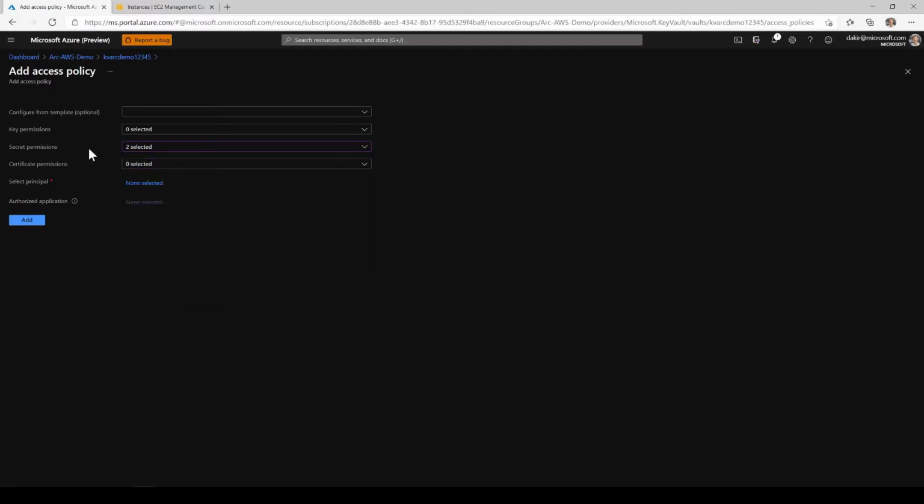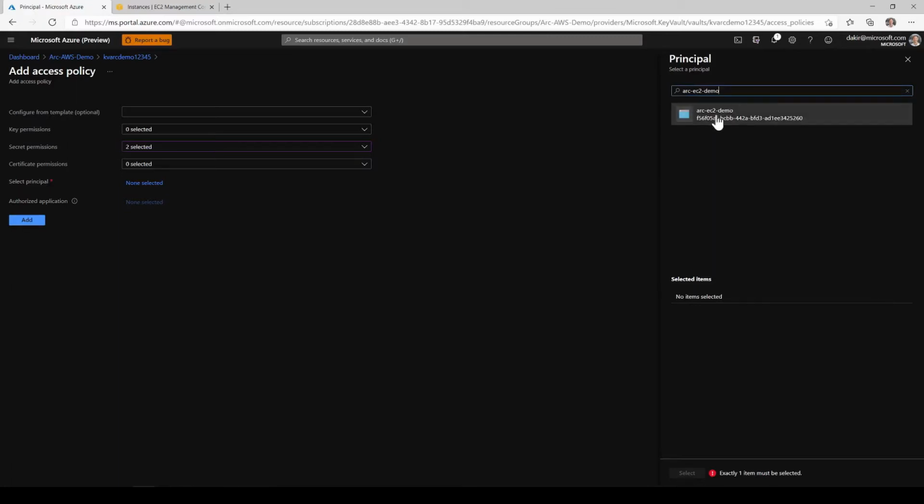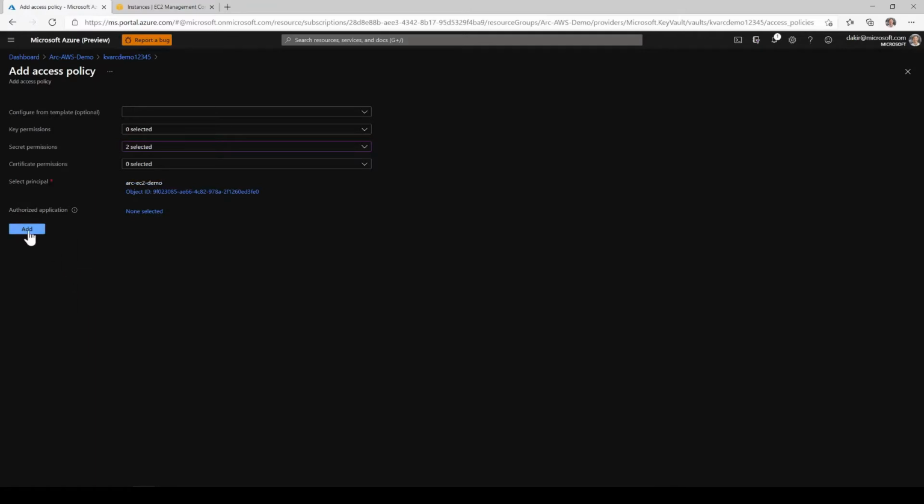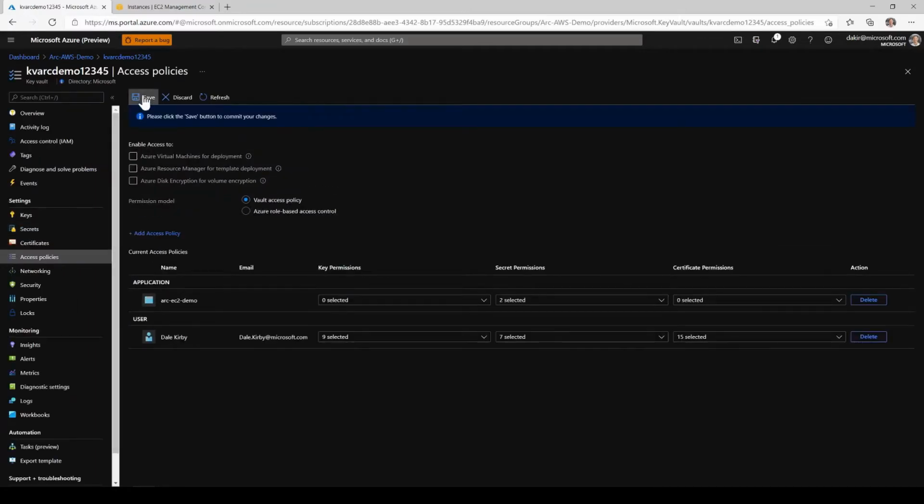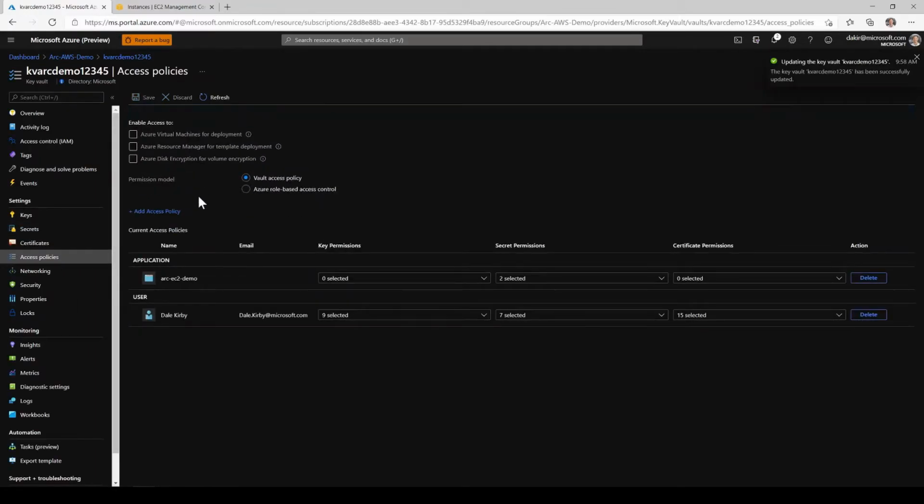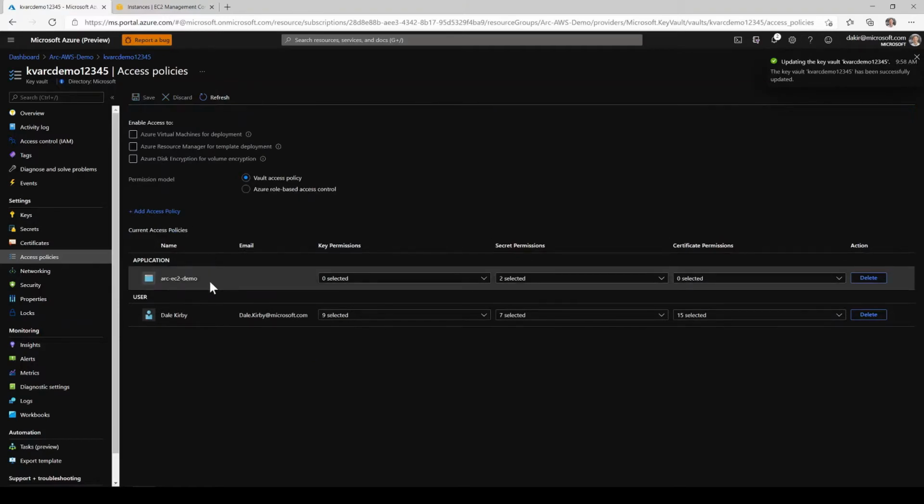And then under select principal, I'll search for the name of the Arc-enabled server. We see it right here. And so this is the system managed identity principal of my Azure Arc-enabled server. I'll select that, I'll click add, and I'll click save. And so now I've got a new policy under my Key Vault that will allow the Azure Arc-enabled server, again, through this system managed identity, to access the certificate on the server.